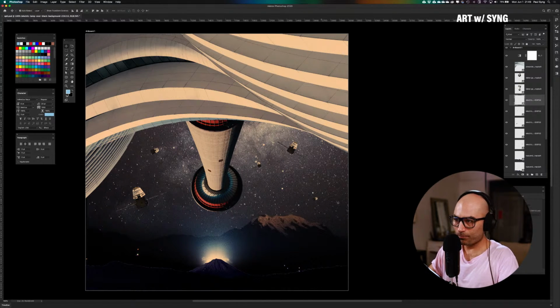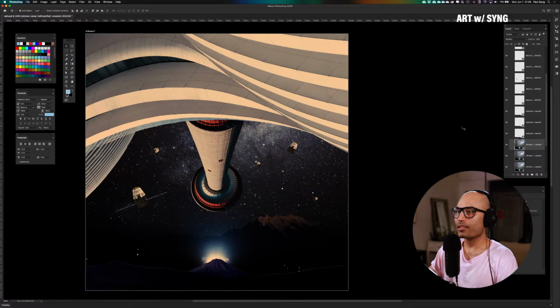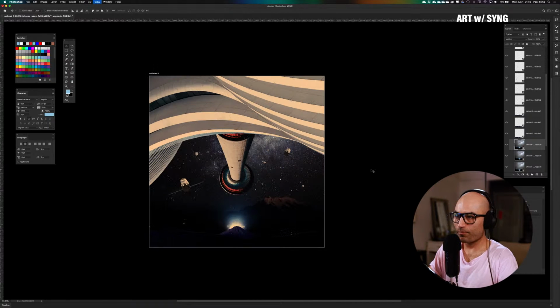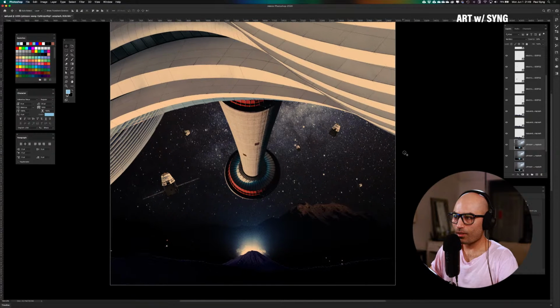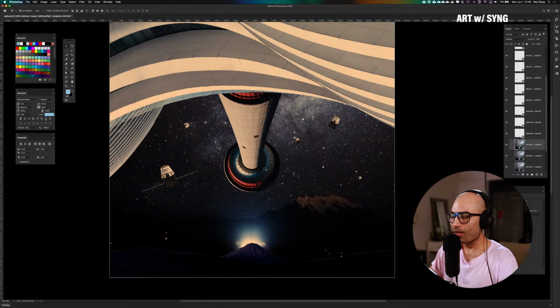So the thing is that the sky here is a little bit dirty. So what I want to do is actually Command J. Okay. I think that is a little bit better. Okay. I think maybe one off is better. Now, what I want to do next is I throw in all these little spacecrafts into the mix.